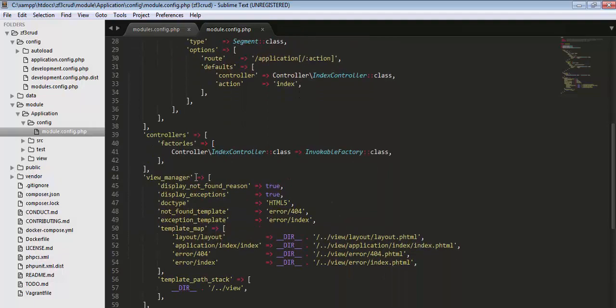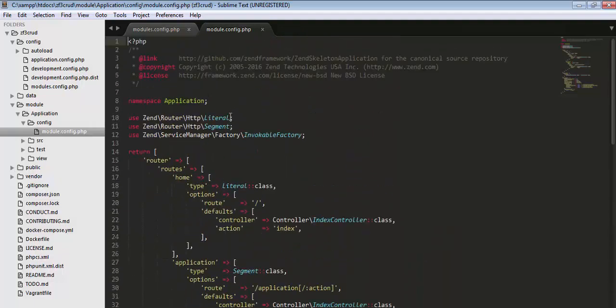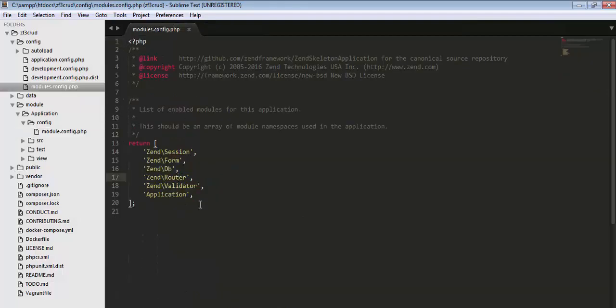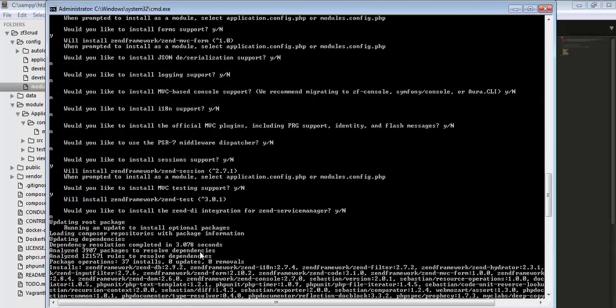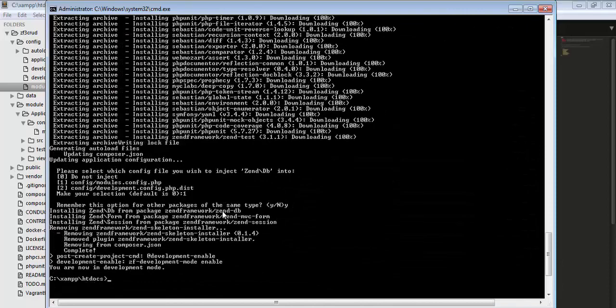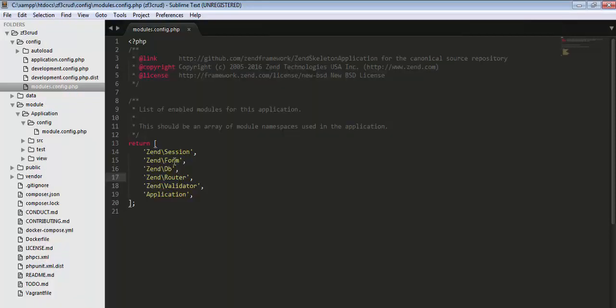While downloading, it asked us a question about where we want to inject ZenDB. So where is that question? See, it asked us: please select which config file you wish to inject. For DB, we selected config module.config.php, so that's why ZenDB was downloaded and installed inside this module.config.php. This is the way we can download our project.